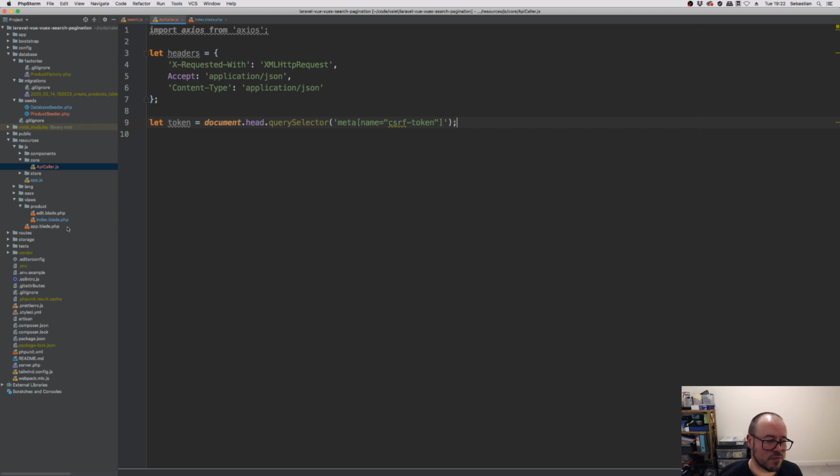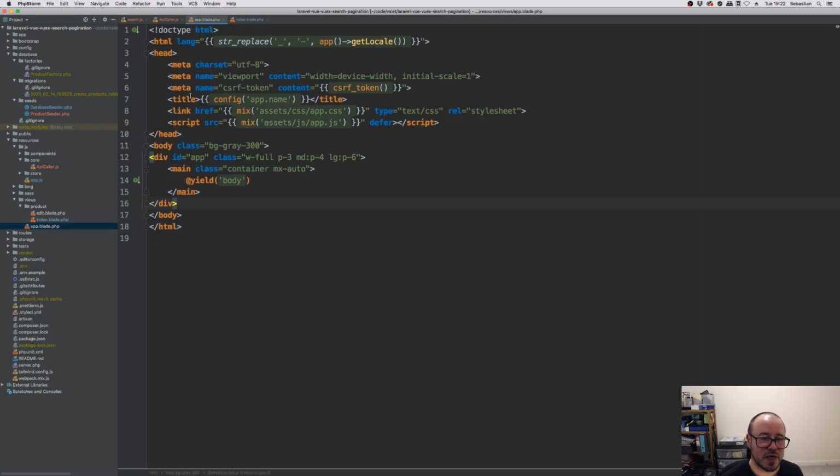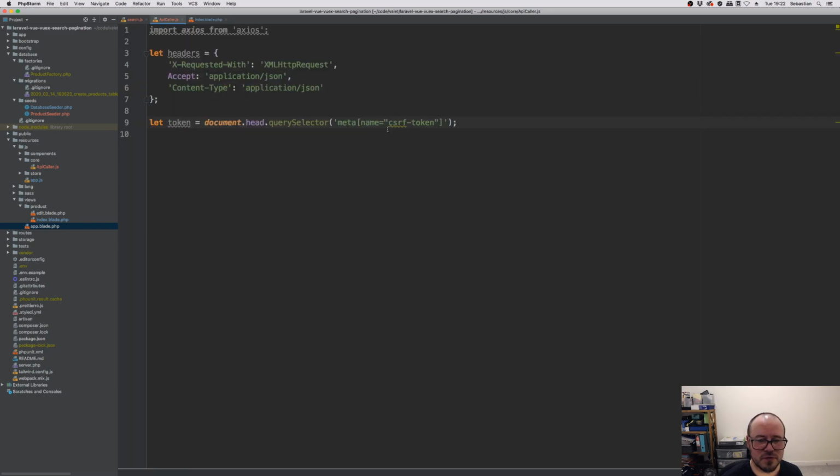And now, if we open our app blades, I've already added this tag, meta name csrf-token, and you can obviously use the helper to generate that token. This is obviously for the form requests to make sure we don't have anyone messing with our requests.